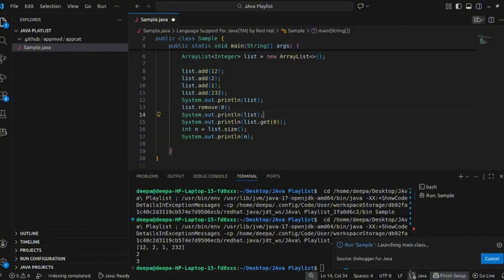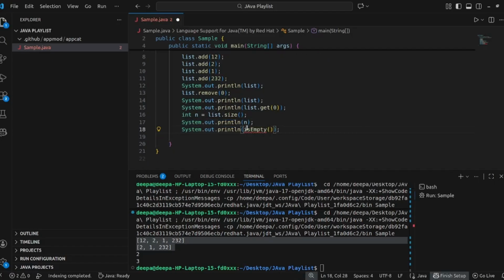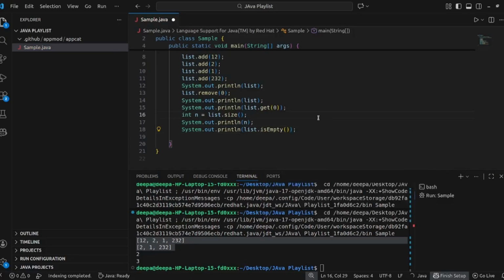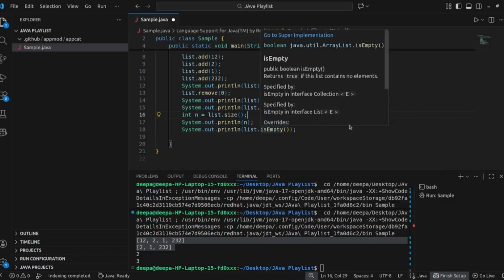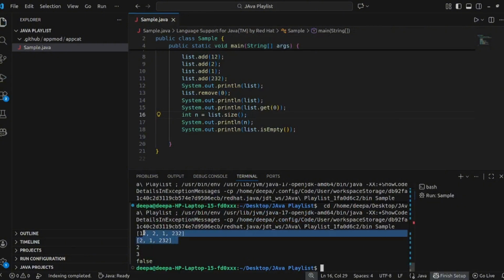So now let me print it again. So we will know. See here, the 0th index value is removed. So using remove with an index, we will be removing the element. One more method is there that will return a boolean value. For example, I just need to check isEmpty. We can check if a list is empty or not using dot isEmpty. We don't need to give any parameters here. So we just need to run it. It should return false because it contains some value.